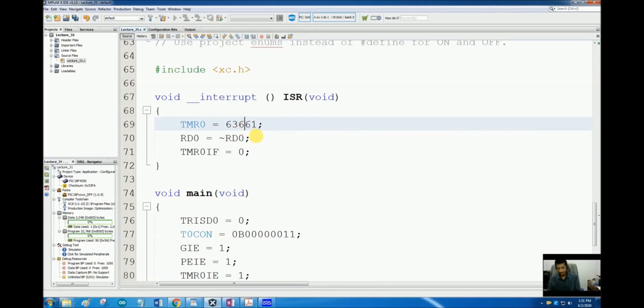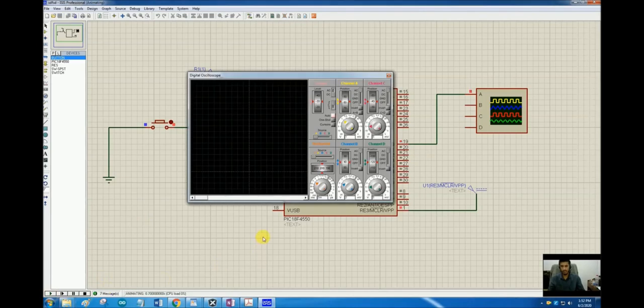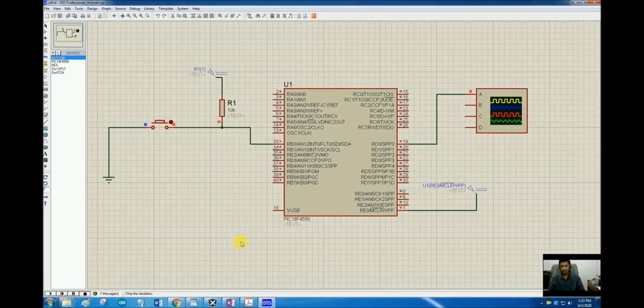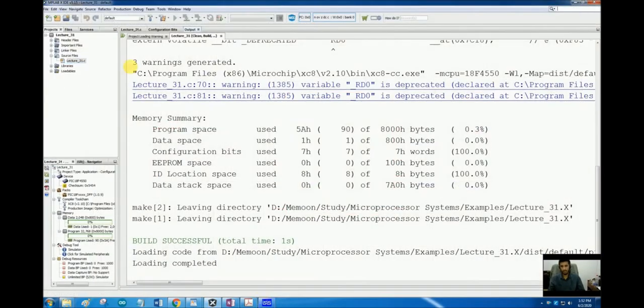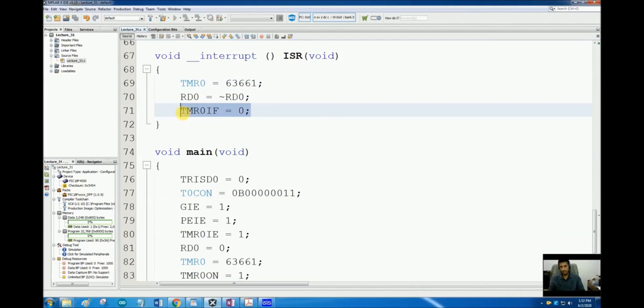This means that 63661 will result in 1875 counts, and with a prescaler of 16 it becomes 30,000 counts. So I think now it should work fine. There should be no error of even a single millisecond. Let's simulate it again. Yes, you can see here that there are exactly 6 boxes and the time scale is at 5 milliseconds. So now we have generated exactly the same waveform using the timer interrupt that we did in the previous lecture without interrupt, while manually polling the timer overflow flag.